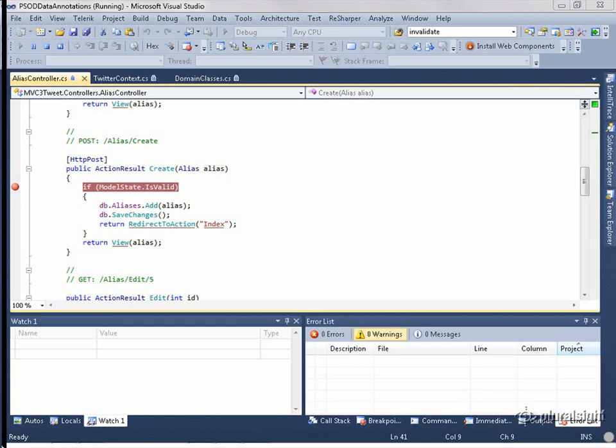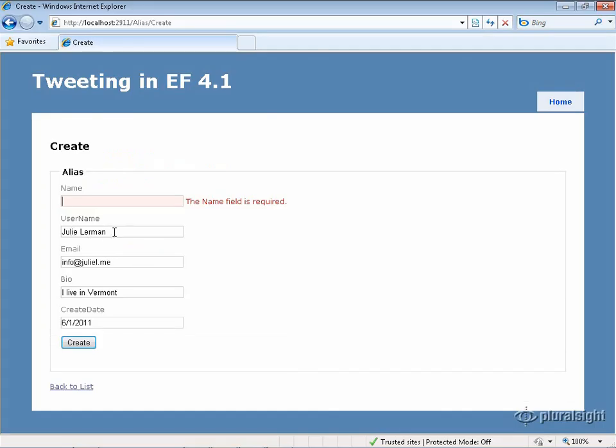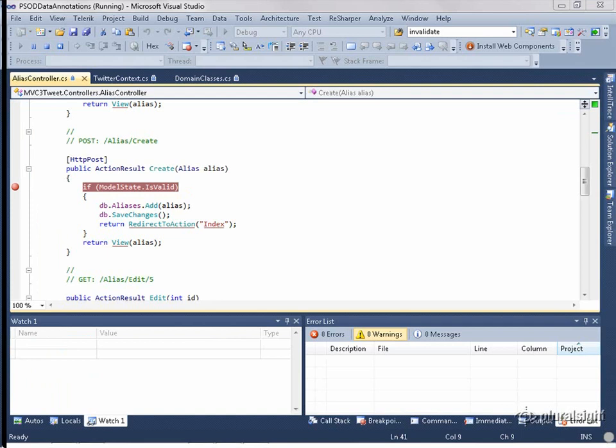First, I want to put a breakpoint here on the Create, and I want to show you the difference between the client-side validation and Entity Framework doing server-side validation. I'll go ahead and try to save this again. I'll make a little change, and I'll click Create, and I'm still getting the problem: the Name field is required. But what didn't happen was I never even got to my breakpoint, right? That's because MVC was detecting the problem.